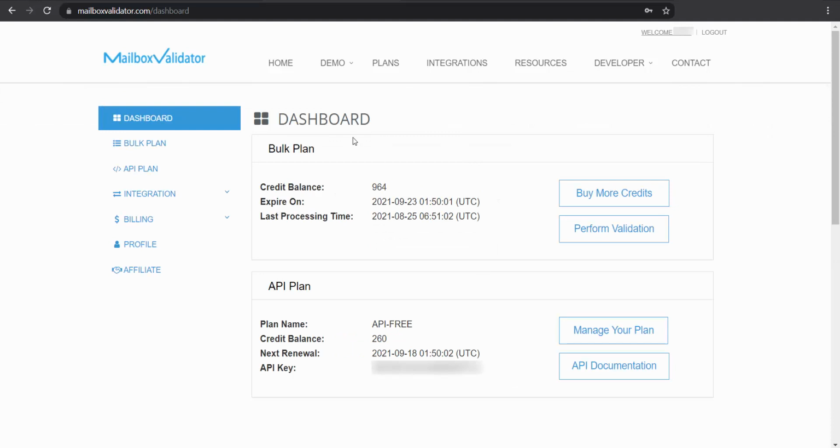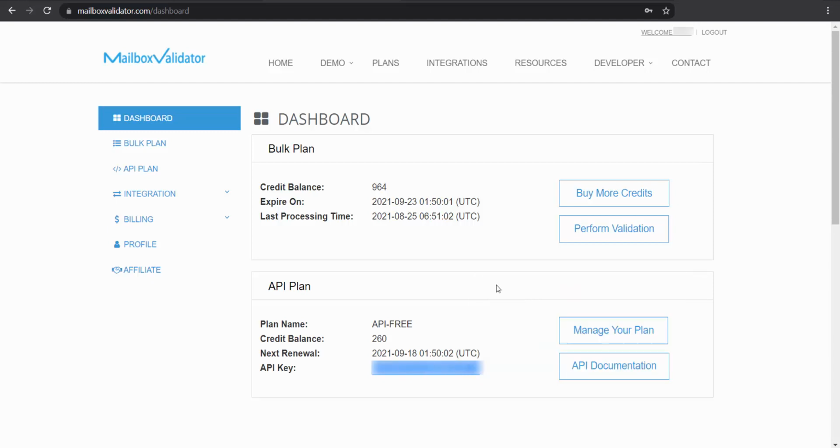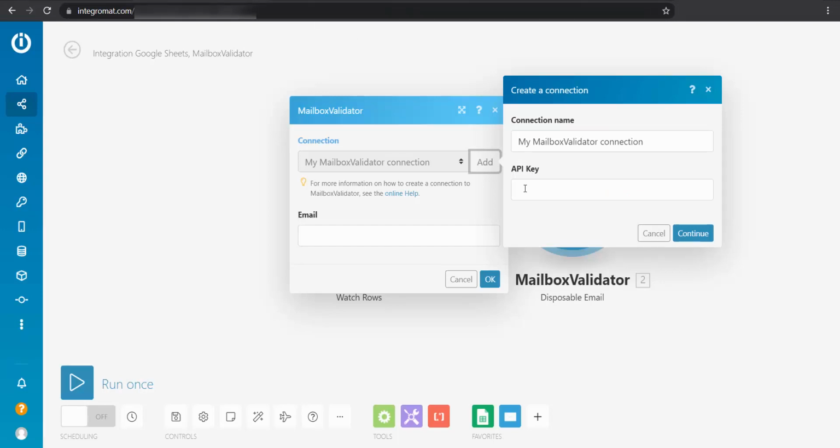This is your MailboxValidator dashboard. You may find your API key here. Kindly copy your API key. Go back to the Integromat website. Paste your API key here and save it to continue.